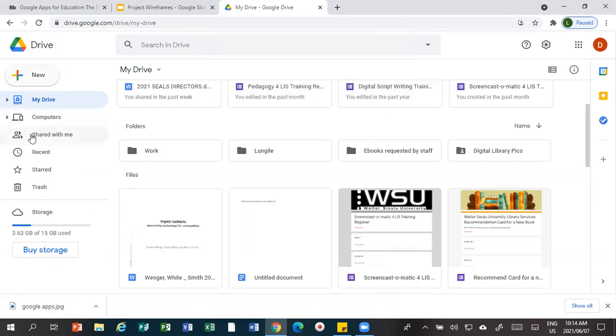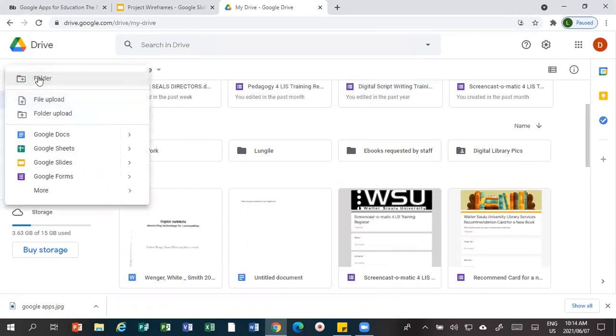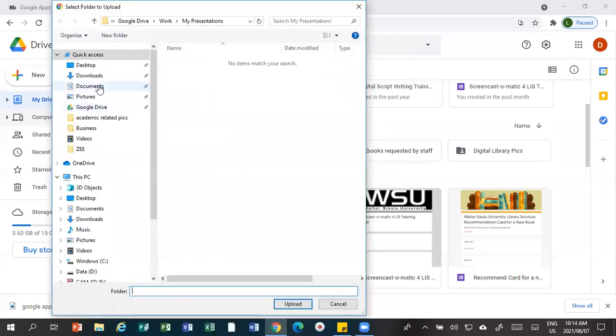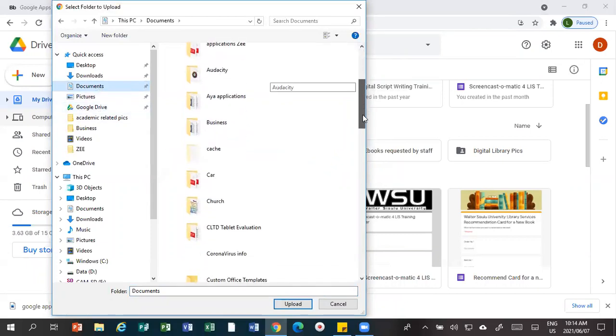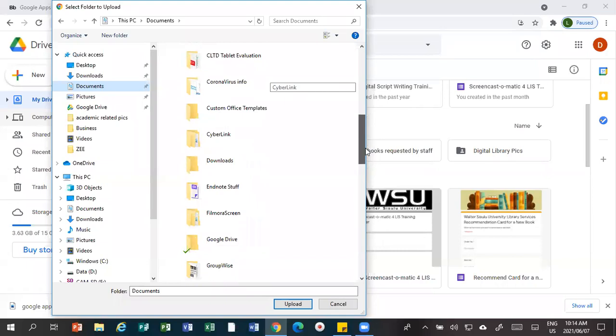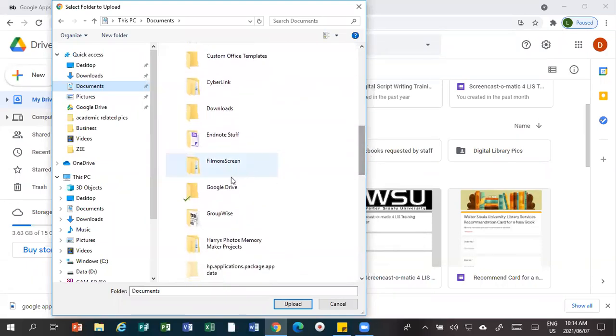Okay, now let me select a different file because it's already there. Folder upload, documents. I'm gonna just say EndNote stuff. So everything that is here, I'm gonna click on that folder and then click on upload.